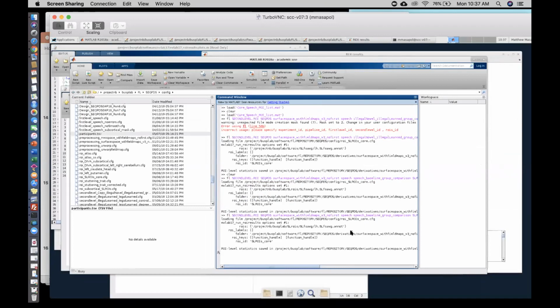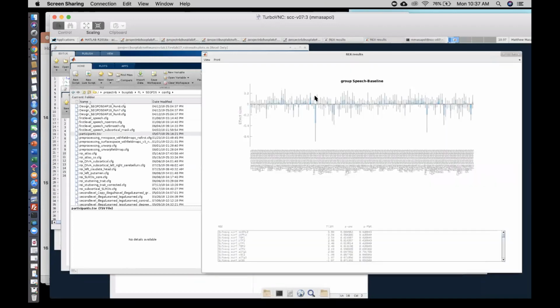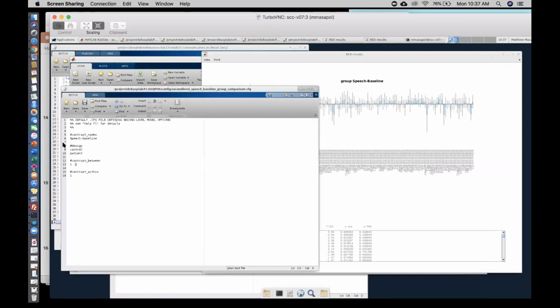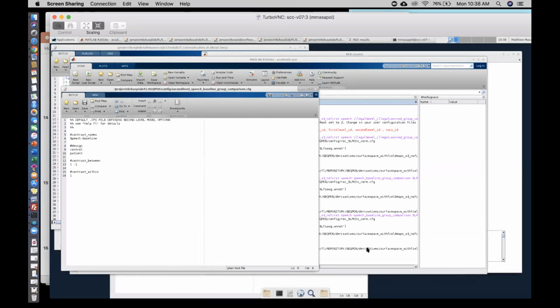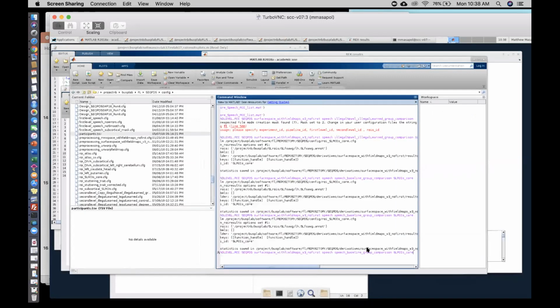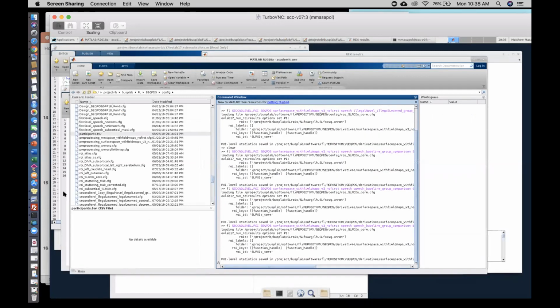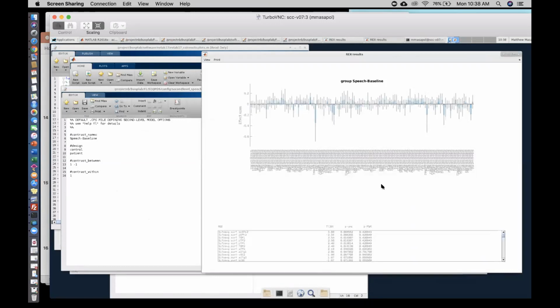Make sure you want control minus patient as the contrast. See, that's what this is. Oh, right, no, this is control minus patient. Yes, that's weird. That should show you... Yeah, so that is weird. Did you save the config file, and are you sure you're pointing to that same thing? Let's just double check the basics. So we're looking at second level speech baseline. Speech baseline group comparison. That's weird.